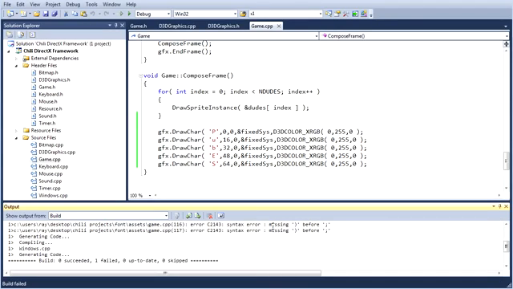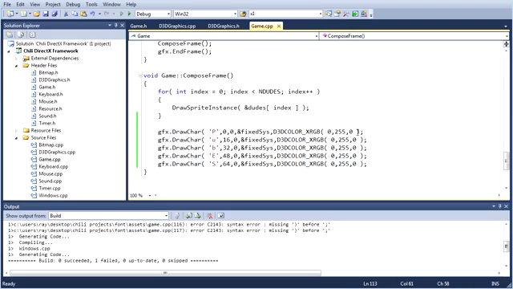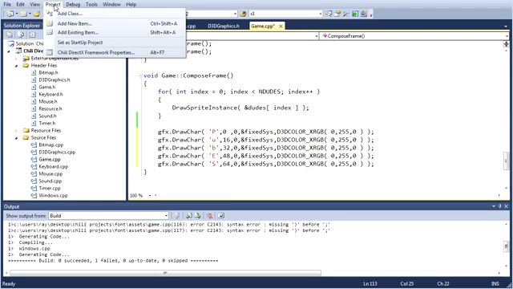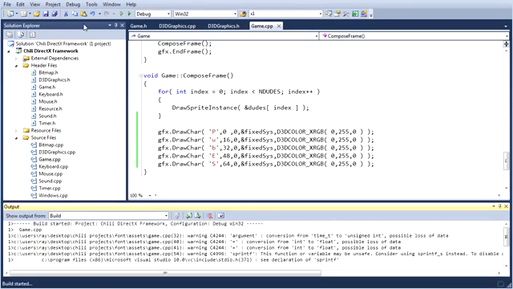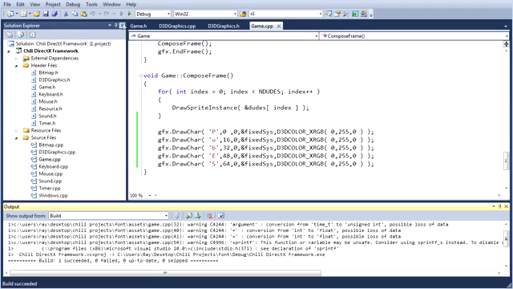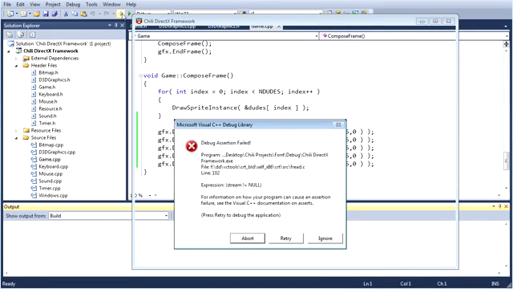And we failed because of bad stuff. Now I have to do it for every single one. There we go. Let's try it again. Build. Succeeded. And let's see. Debug assertion failed.